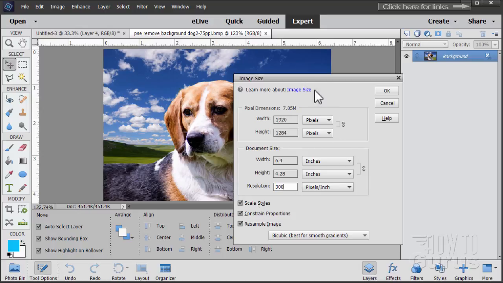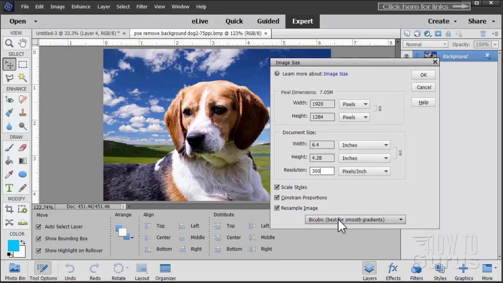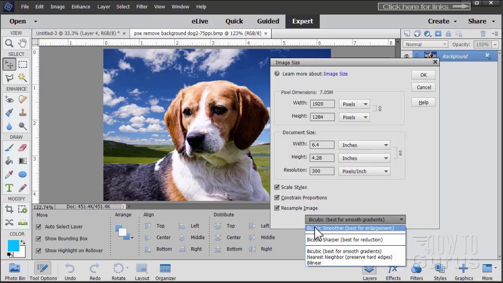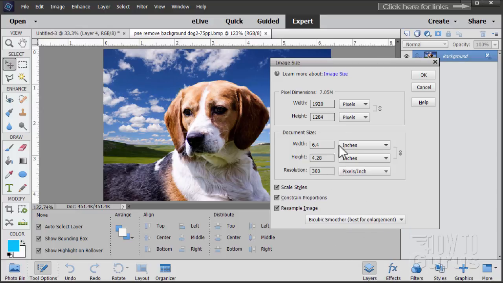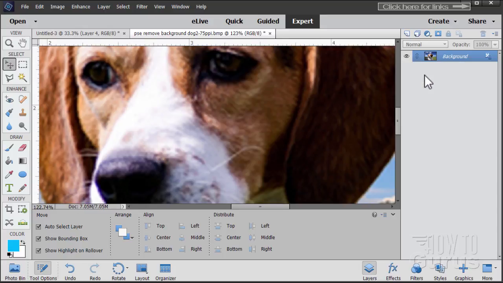Now, depending upon your picture, you have some options in here for resizing. You can do bicubic smoother, which is best for enlargements, bicubic sharper, better for reduction, bicubic best for smooth gradients, or nearest neighbor preserves hard edges, or bilinear. Now I'm enlarging this. I'm going from a smaller number here to a larger number. I'm enlarging the picture. So I'll use the bicubic smoother, best for enlargements. Choose OK. There it is, much larger.